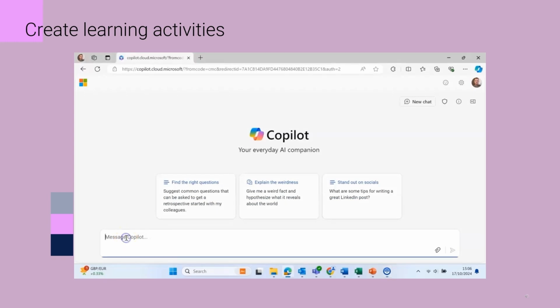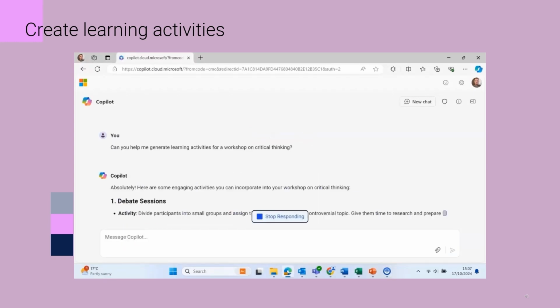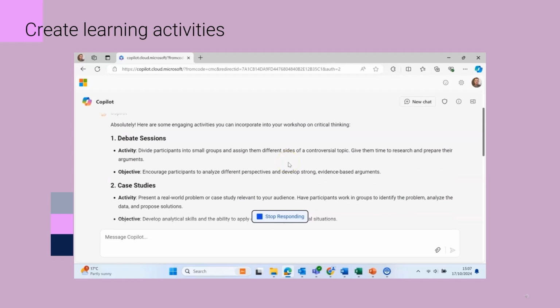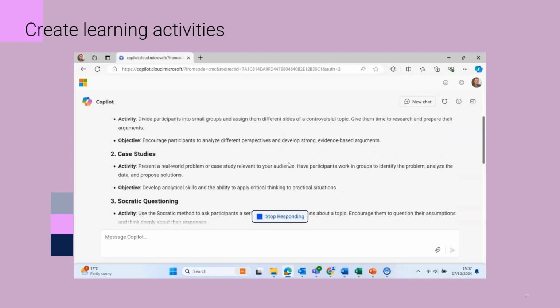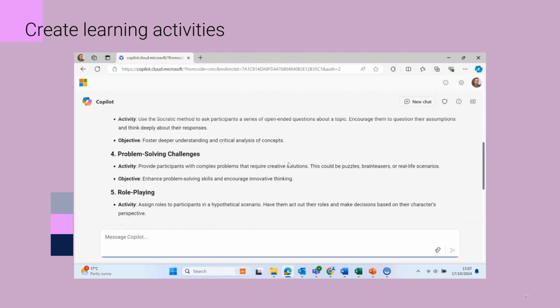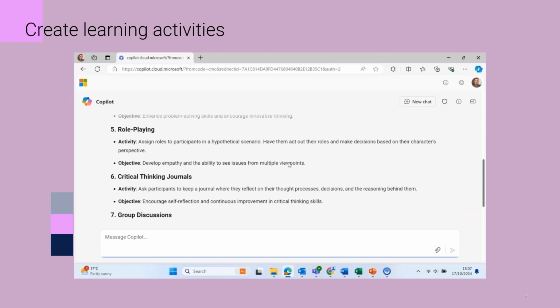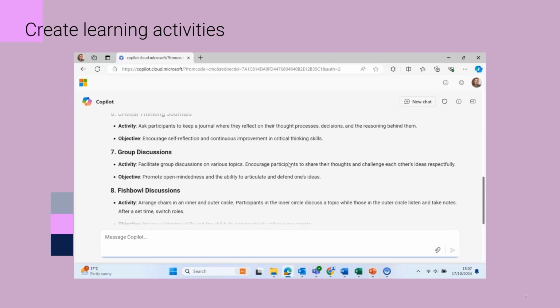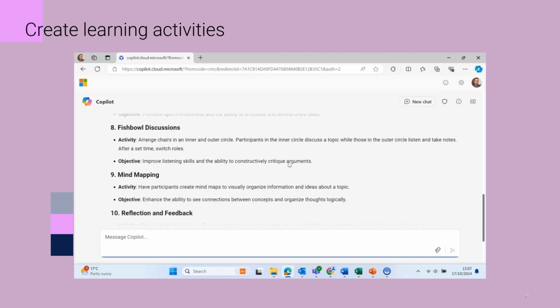Creating learning activities can take quite a bit of time. Here I'm asking, can you help me generate learning activities for a workshop on critical thinking? The AI tool has generated content and suggestions like debate sessions, case studies, problem-solving challenges, critical thinking journals, and group discussions. It's quite good to add a bit of variety into teaching and learning.